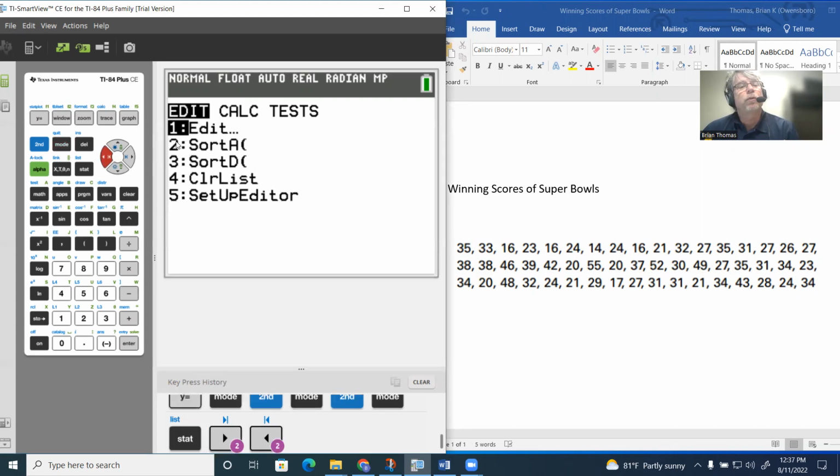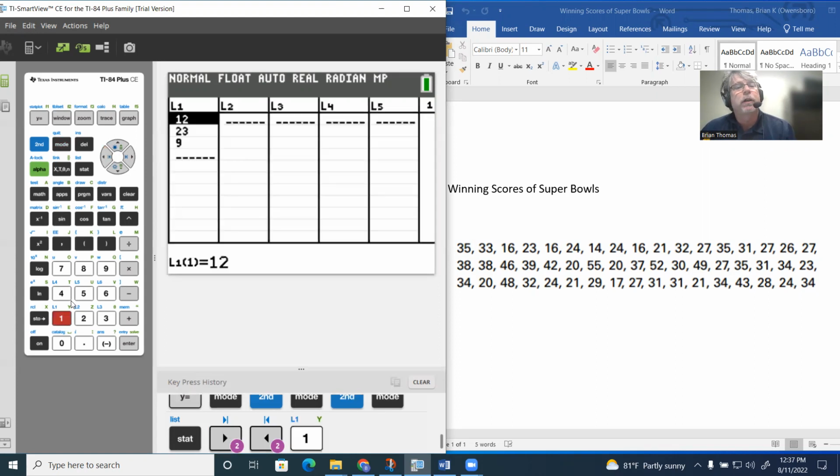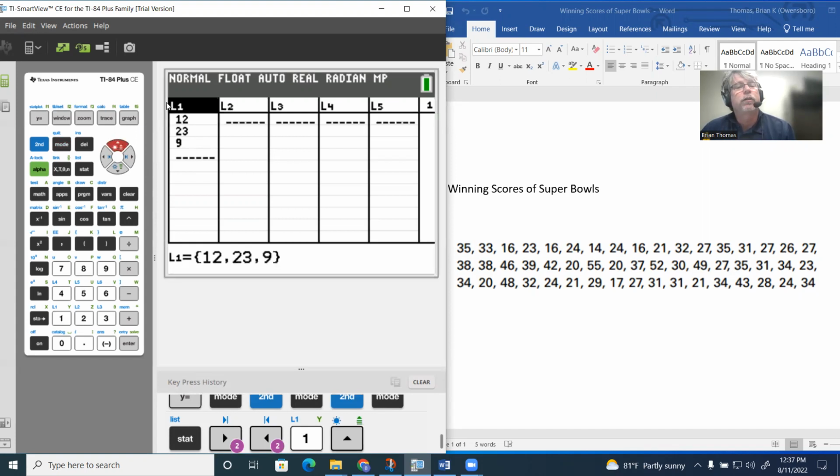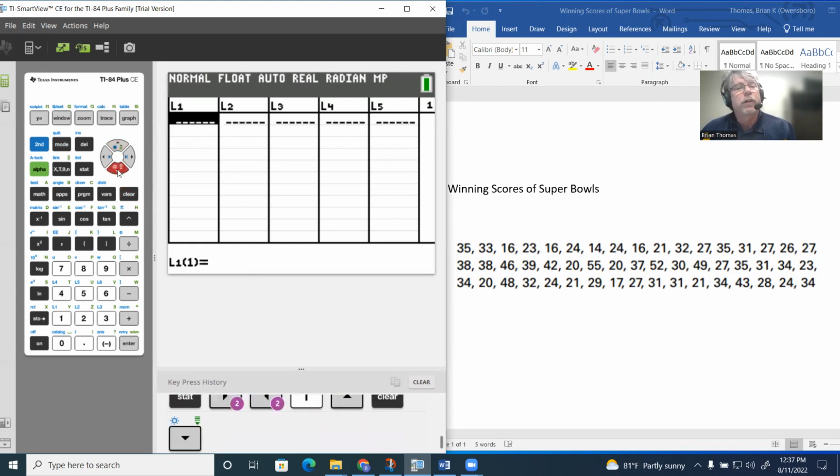So notice I have these choices: 1, 2, 3, 4, 5. I'm going to choose number 1, and it'll take me to edit. Notice I have some data in here. If I use my up arrow, it goes to this L1. If I hit clear and then come back down below that, notice how the data is now gone. So now I can enter data using the calculator.